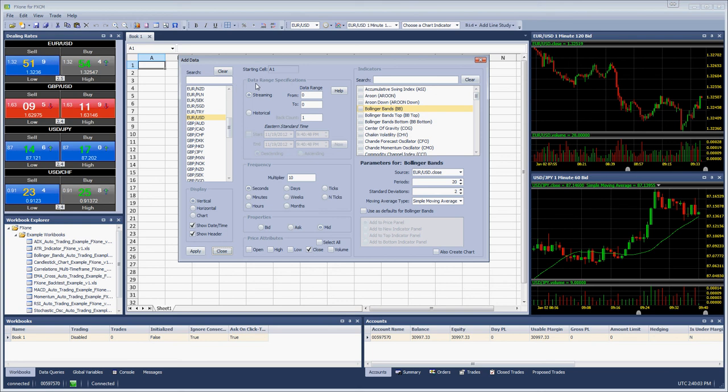Here in the center you see the data range specifications. You have a starting cell. My mouse is currently in A1. If I were to move that, it would show us where the starting cell will be for the beginning of adding the data. The data range specifications allow you to look at streaming as well as historical data.